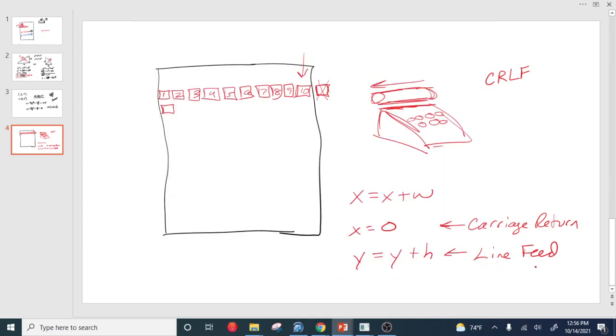Let's start by programming the line feed because it's going to create some cool things. All right, so it's going to be interesting. All right, so let's start with the line feed.